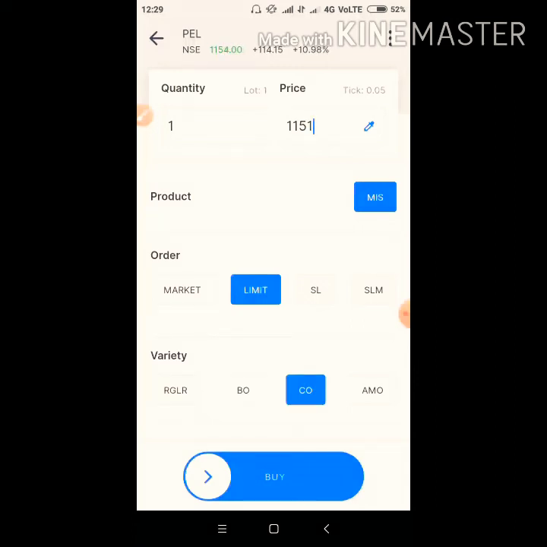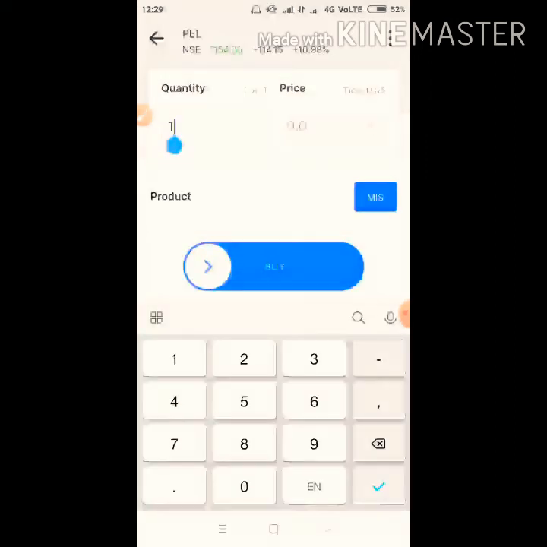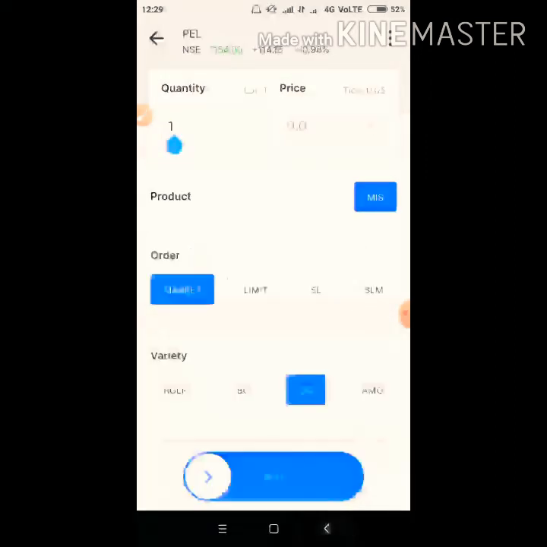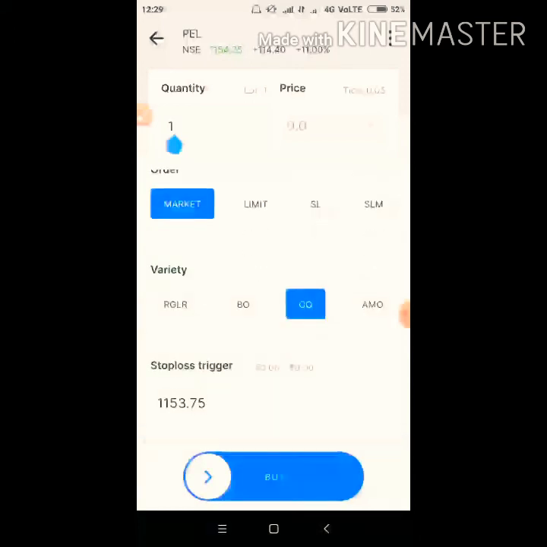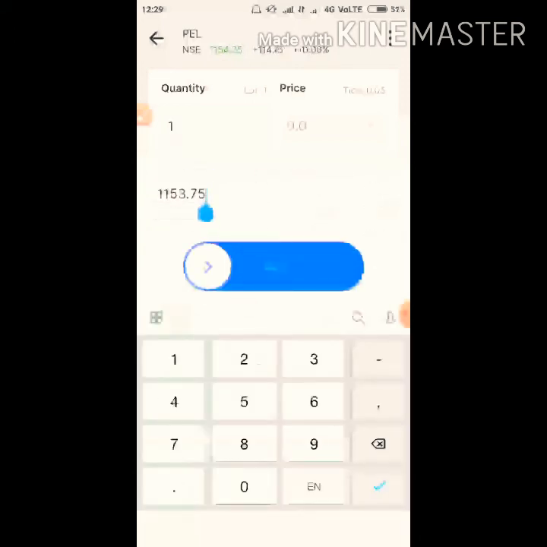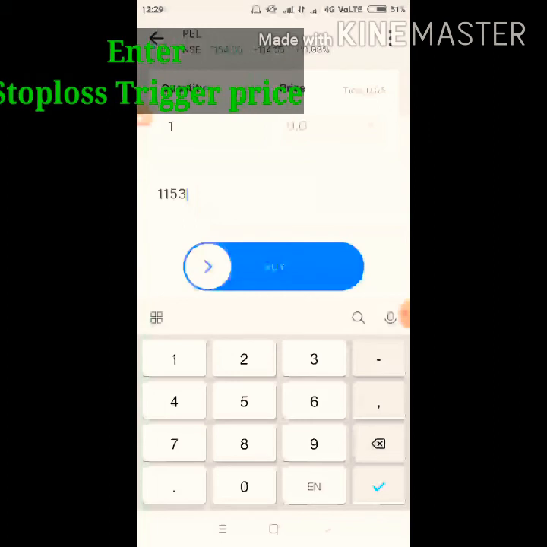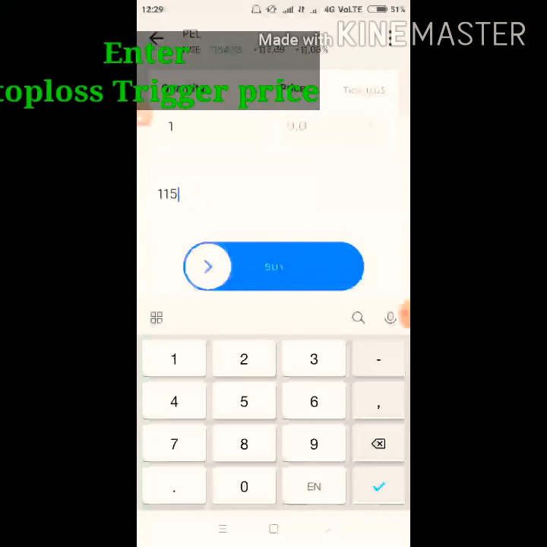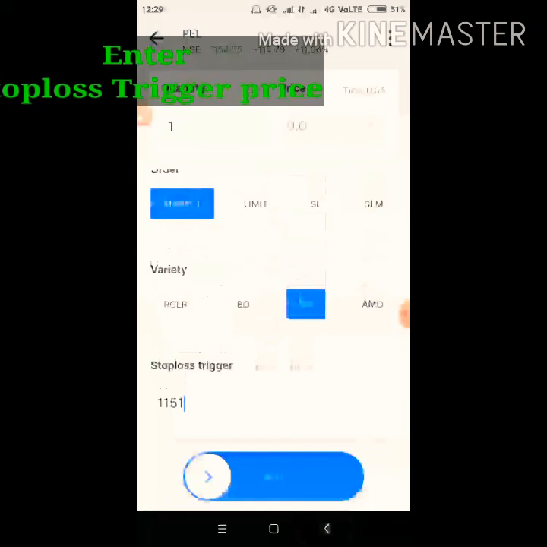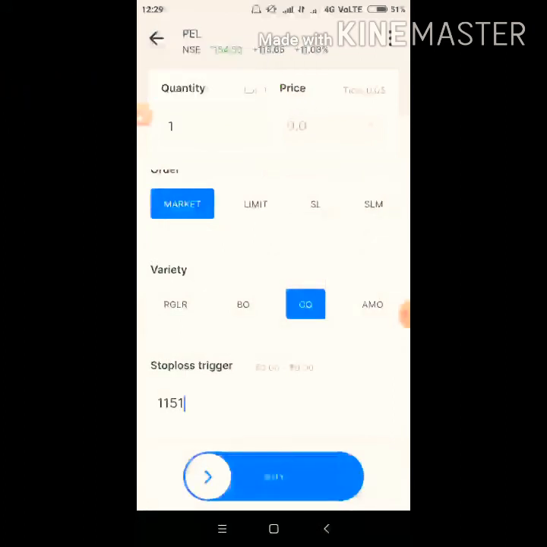For your live demo, I am going to place this order at the market price. After selecting the market price for the cover order, you have to define a strict stop loss. If you do not enter the strict stop loss, then the order will not be executed. So I will place the strict stop loss at 1151. When this stock price goes down and hits 1151, this order automatically exits. The order gets exited from this price. Okay, so we will understand when we will get the profit and when we will get the loss.